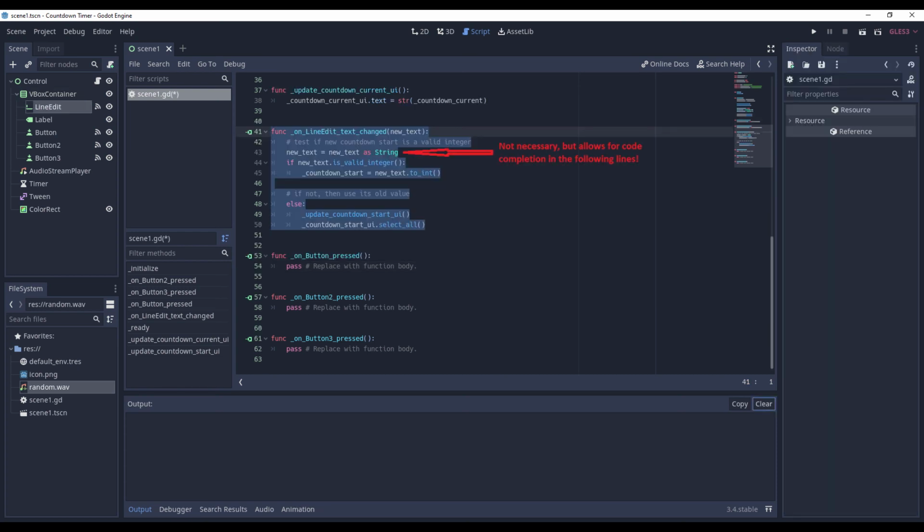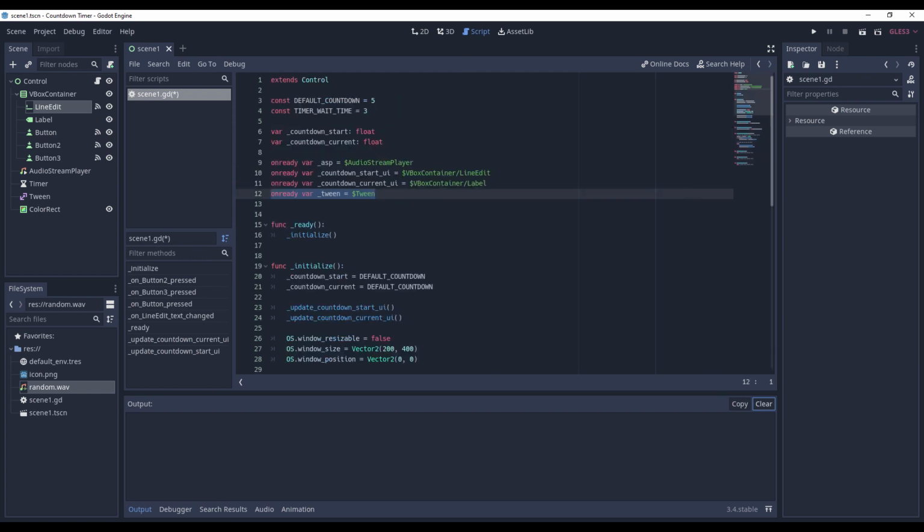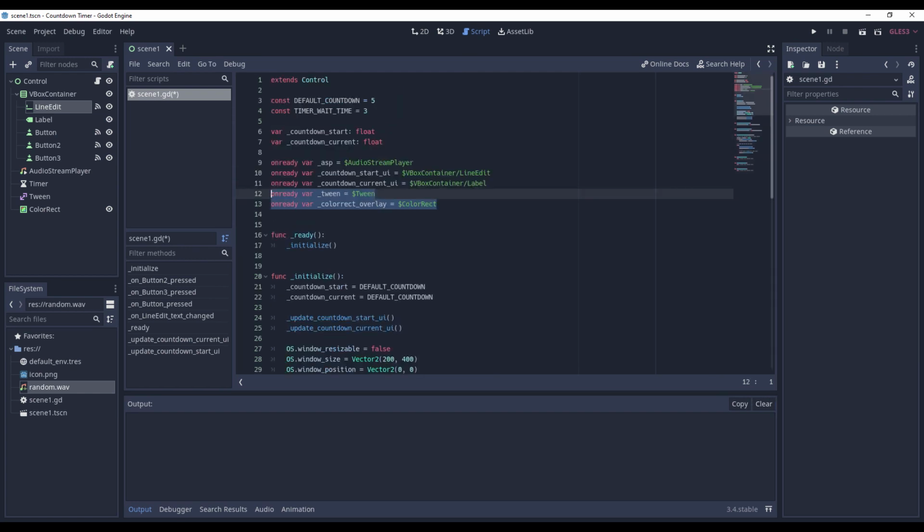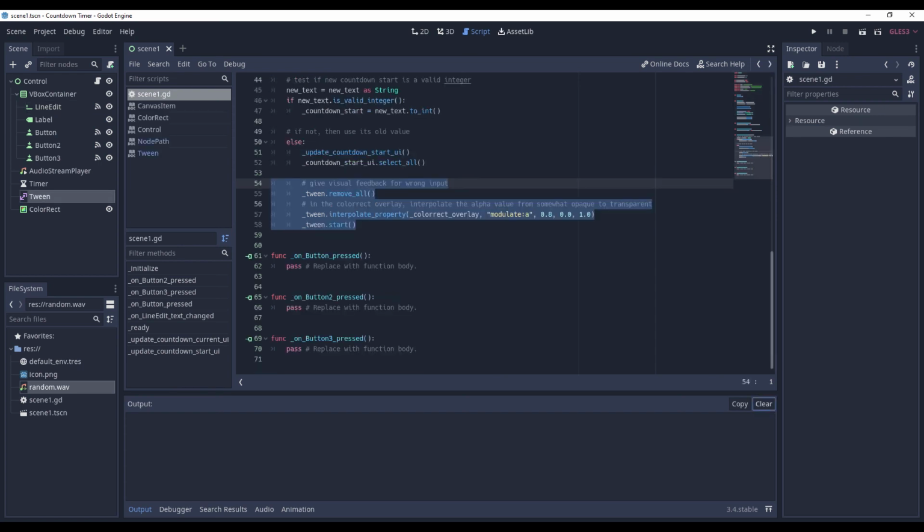Here we define the function that sets our countdown start time if the input is a valid integer. Otherwise, it comfortably selects all in the line edit to allow for easier number input. This is also the place to give visual feedback that the number input was invalid. We make the tween and the color rect overlay nodes accessible through a variable and insert the code that shows the color overlay. It will look like this.